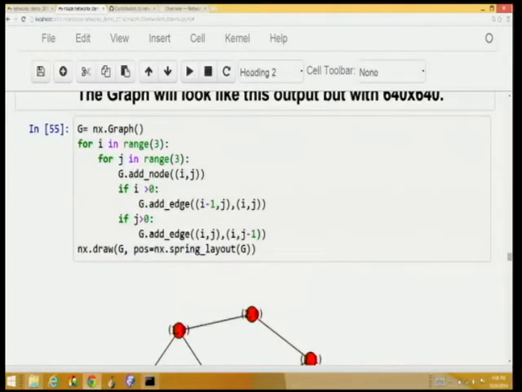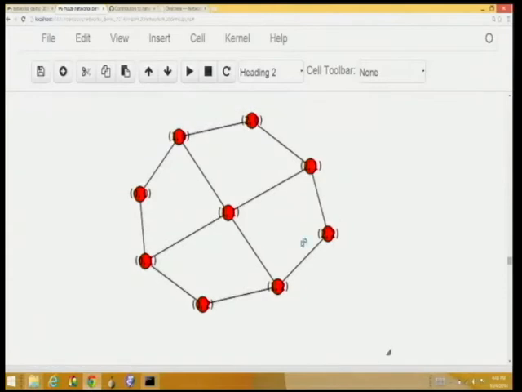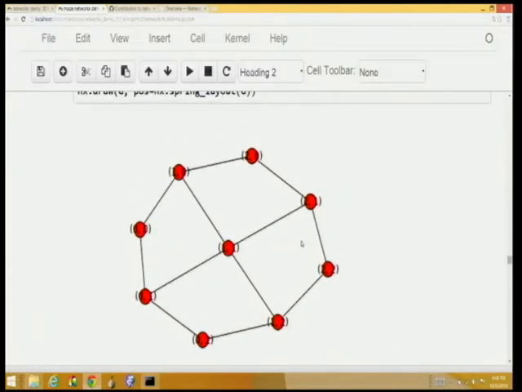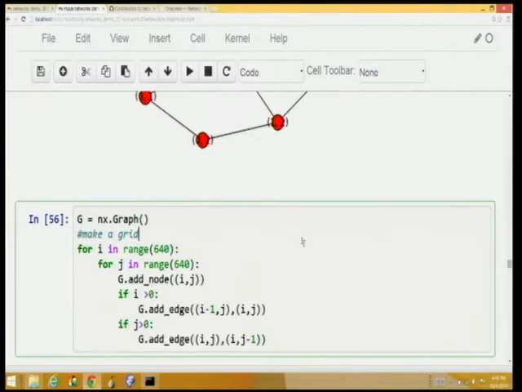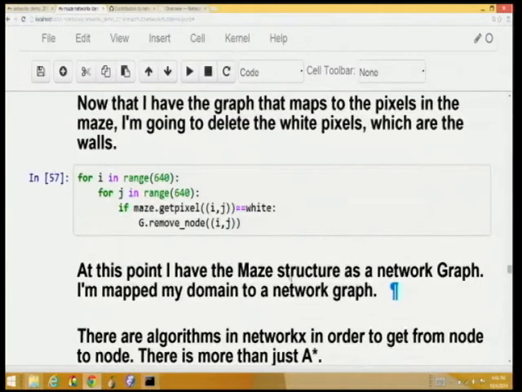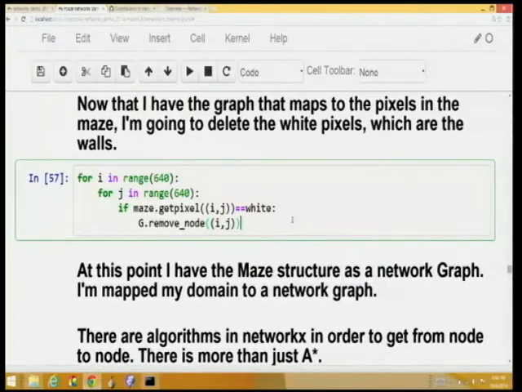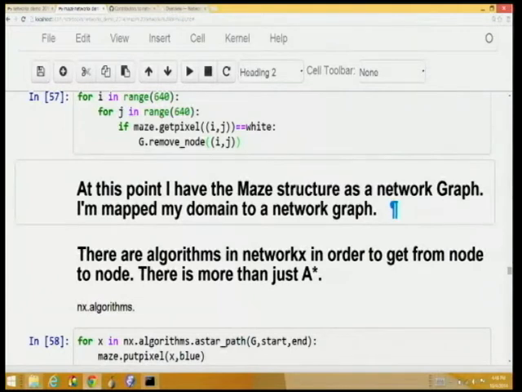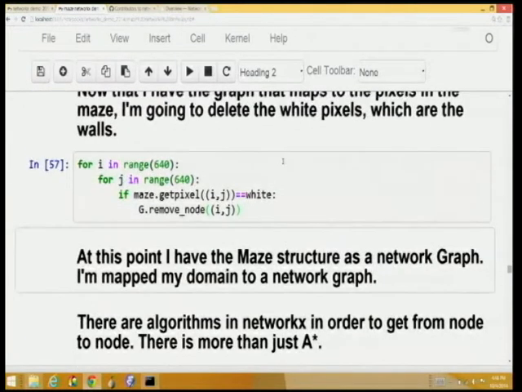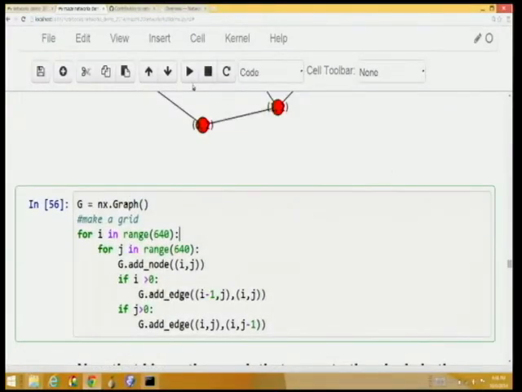The graph database that I'm making will look like this, but with 640 across by 640 down. All I'm doing is rendering a graph to make a grid. So I'm 640 pixels, or 640 nodes across, 640 nodes down, and also making sure to tie each one of those with an edge. And then deleting out all the white pixels, which are the walls. The black pixels are the paths. Okay, so at this point I've got the maze structure. I want to make sure I run this.